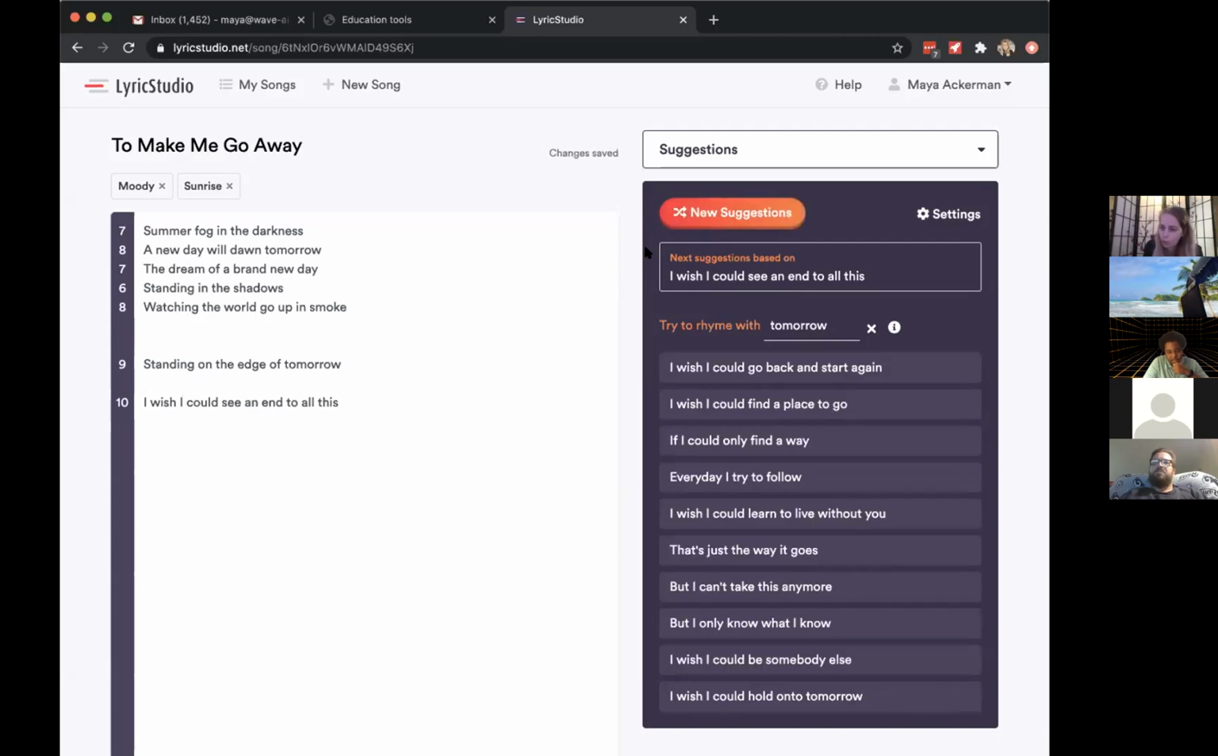And then it's reacting to what I typed. So it doesn't just react to its own suggestions, it reacts to whatever I type.